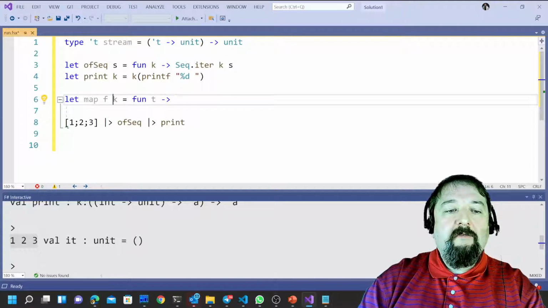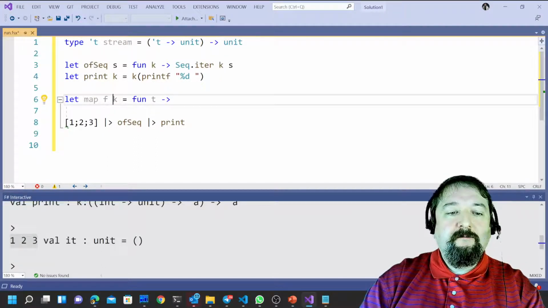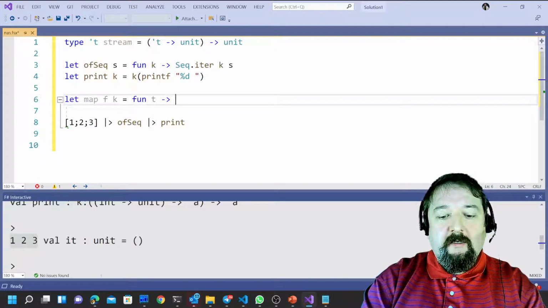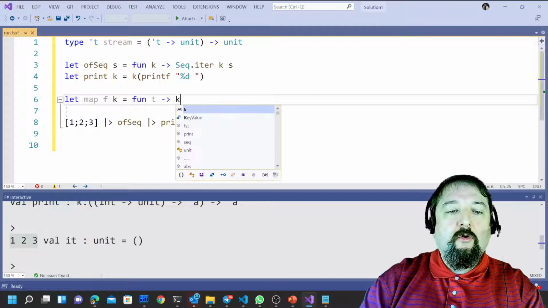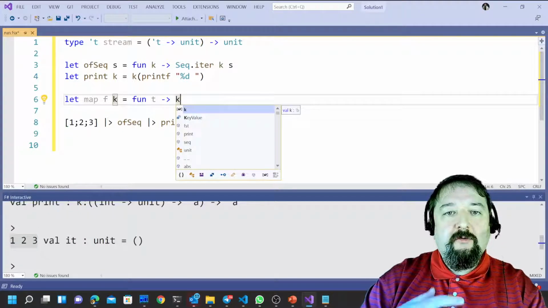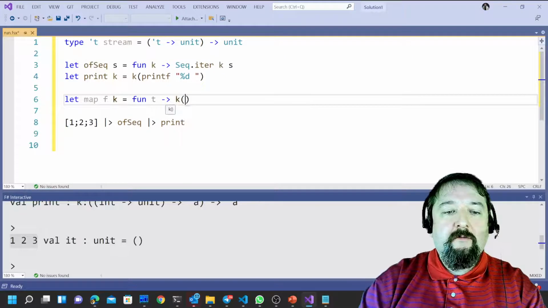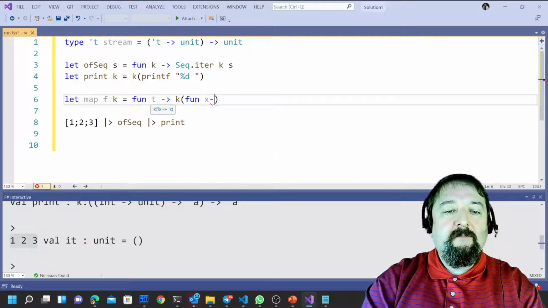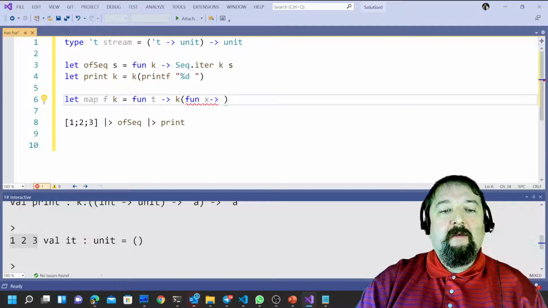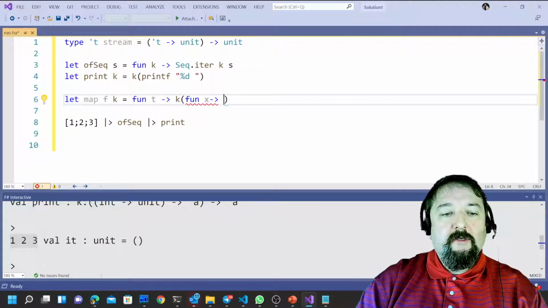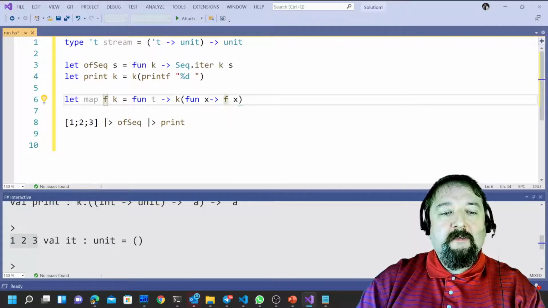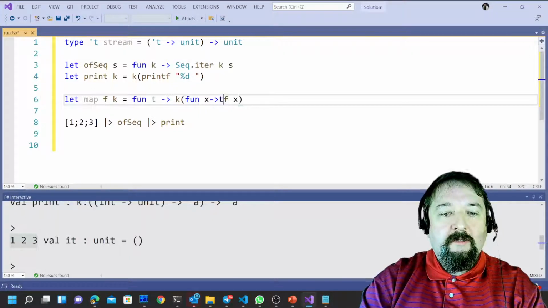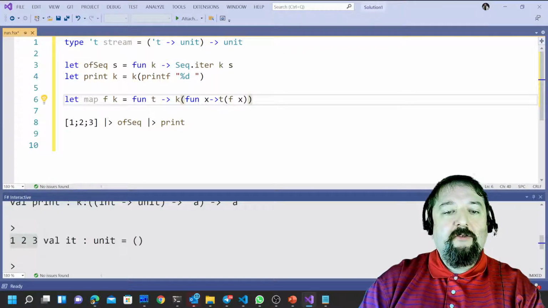Now, because the driving stream in this case is k, we need to start with that. We start thinking like this. To apply something to each element of the stream k, we need to call k and provide it the function which should be executed on each element of k, right? So let this be function of x, and x is the element of k, and we want to apply a map to it. So we probably want to do f of x, and we want to pass this f of x to the function t, which is the function of our new stream.